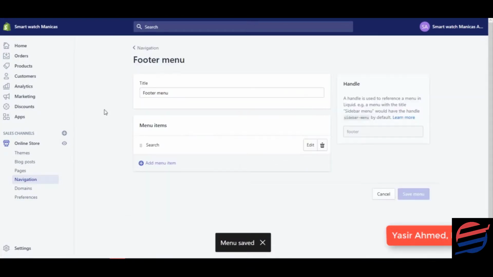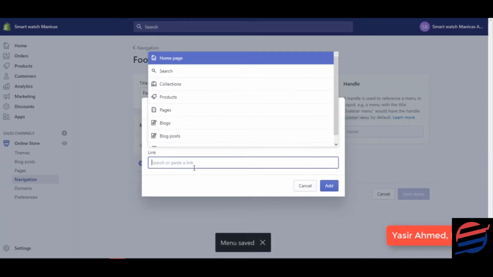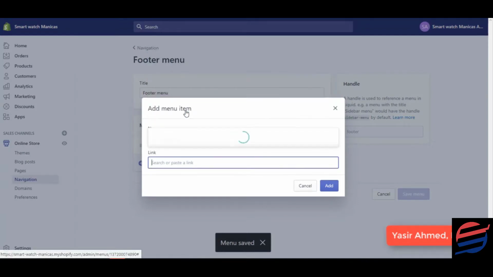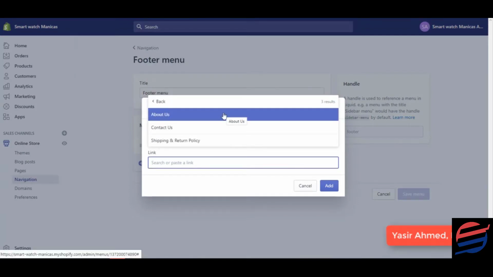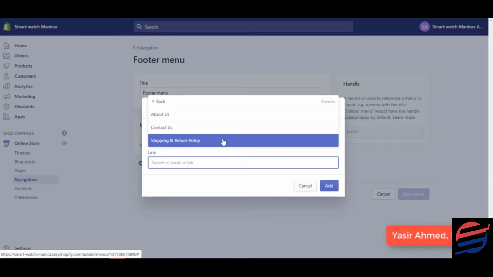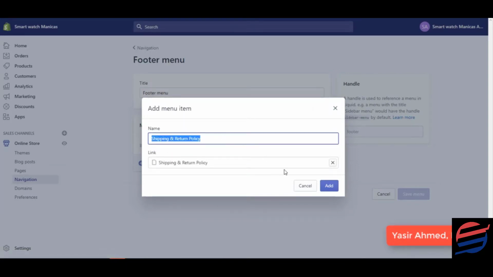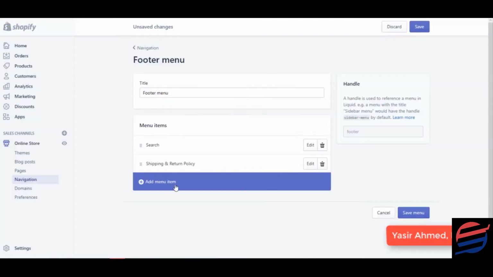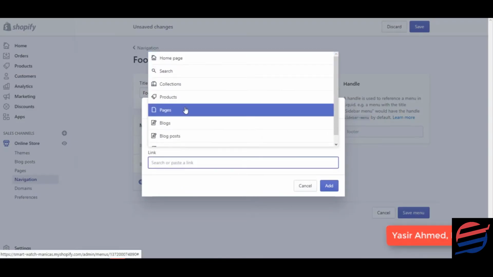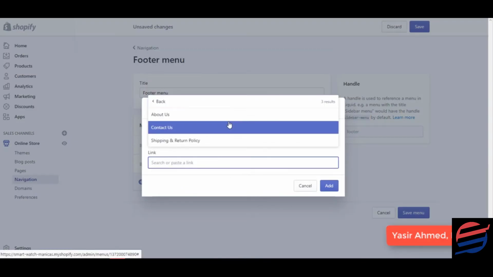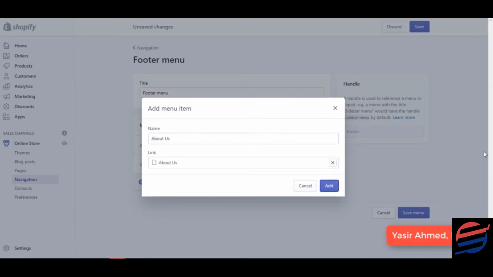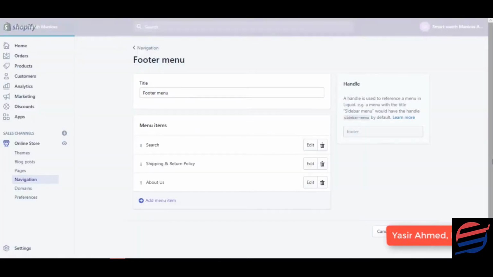Similarly, I'll add these to the footer. Let's go on pages, shipping and return policy, and also add about us. Click on save.